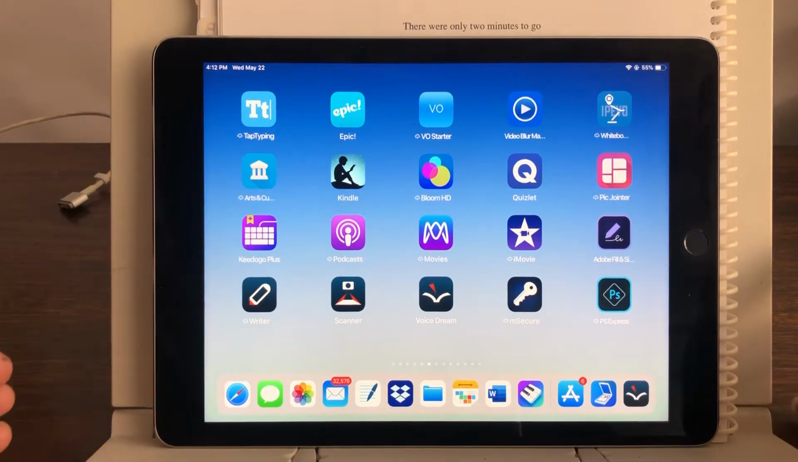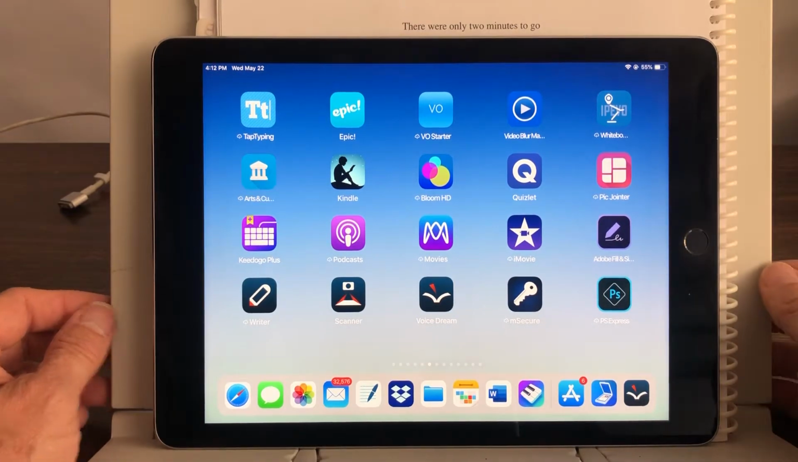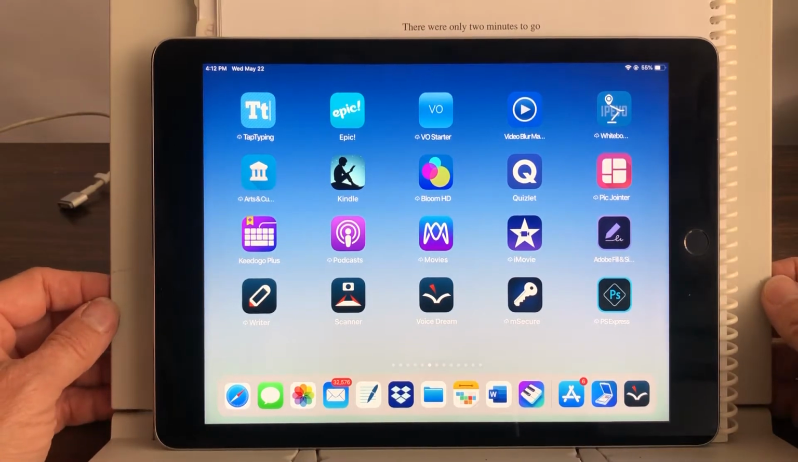Hi, this is Jessica. I want to show you a cool feature in Voice Dream Reader now, and that's the scanner capabilities and OCR option.